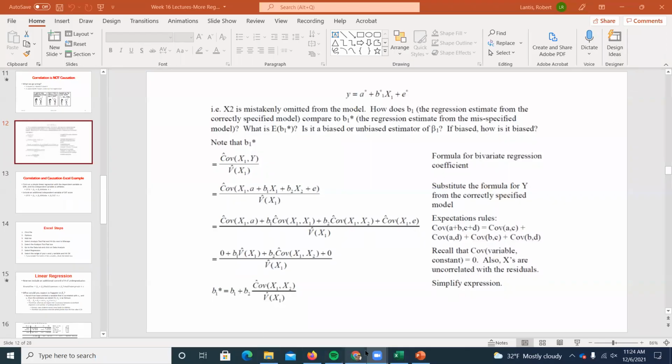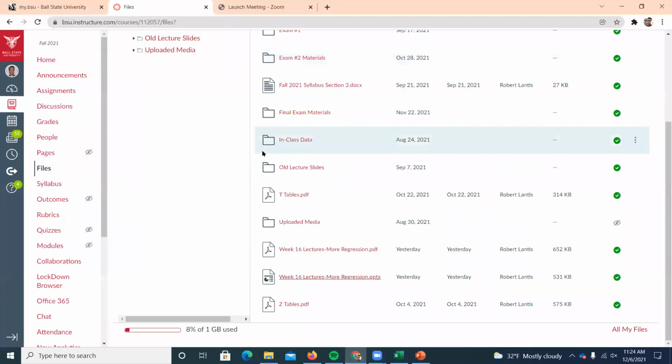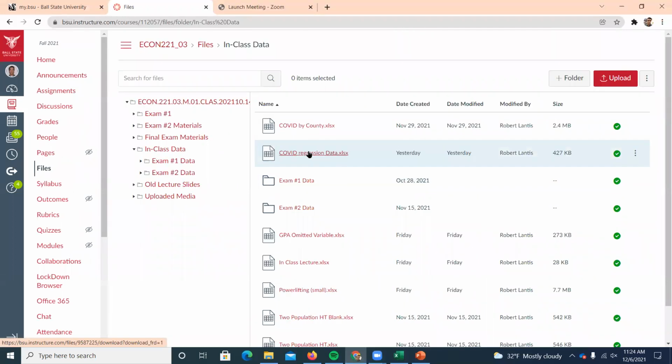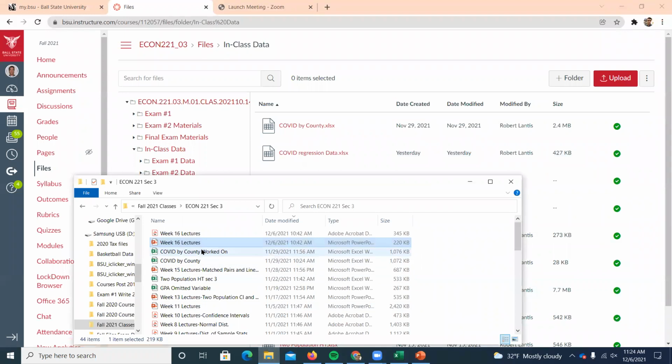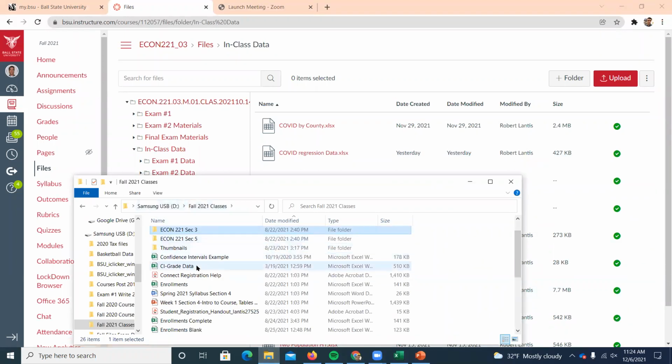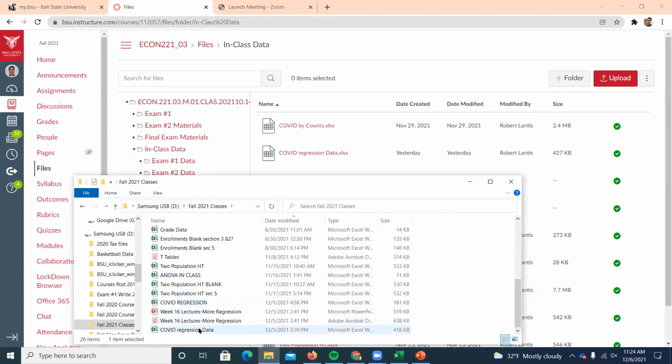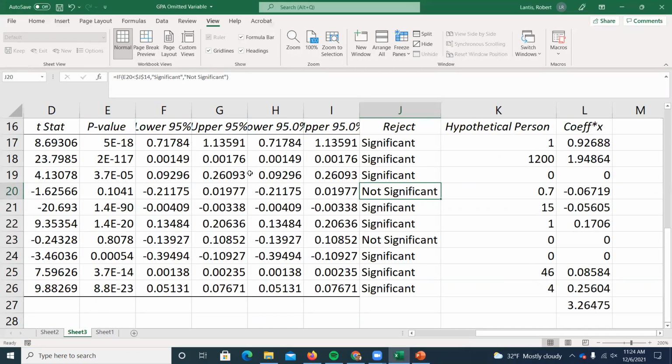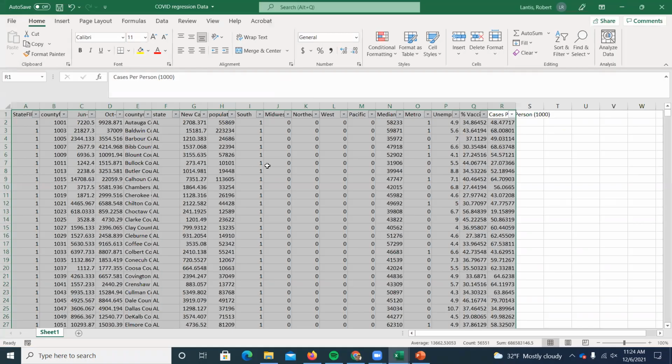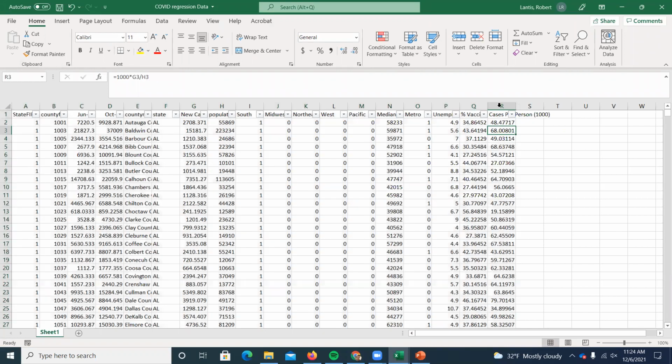So I think I put it up there, but let's just double check. We go to in-class data. You should have this COVID regression data. So I'm going to open it up from here. Okay, yeah, here it is. So we got this COVID regression data. I had a bunch of this COVID data. I thought it may be interesting to start playing around with it, showing you some stuff with it already. I put in some new variables and things that are a little more usable for this linear regression to give us some actual interesting results.